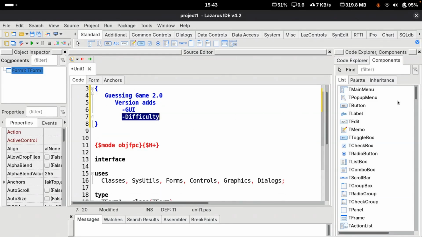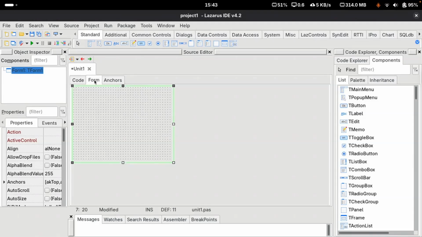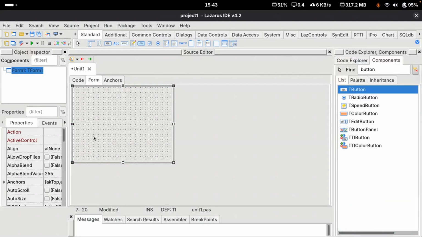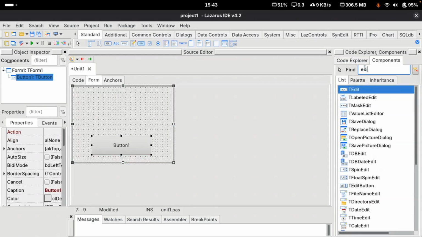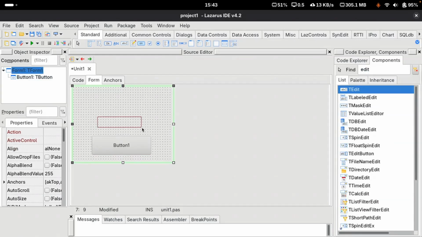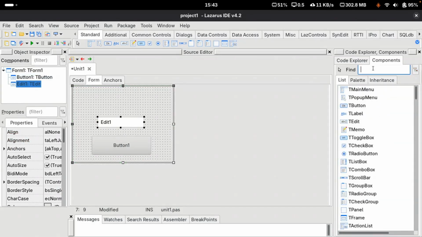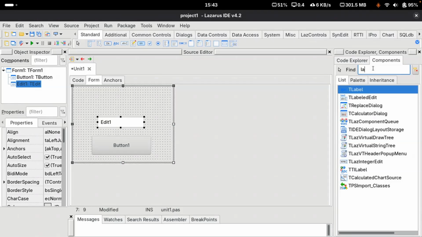Okay, so let's move over to the form here and let's start designing the form for our guessing game. I am going to get a button first, and let's put it down here. And I want an edit field similar to our Hello Basic program. Okay. And a new component that we haven't used before is a label. So I want a label. Drag that and put it here.